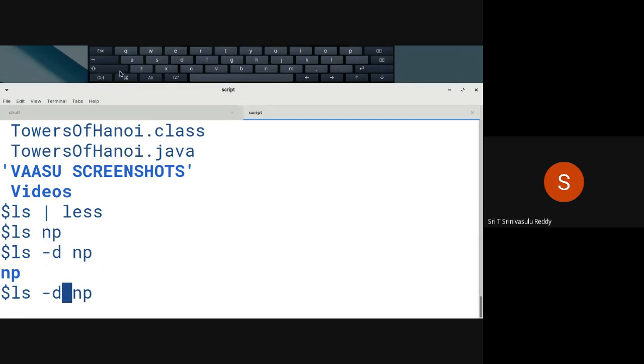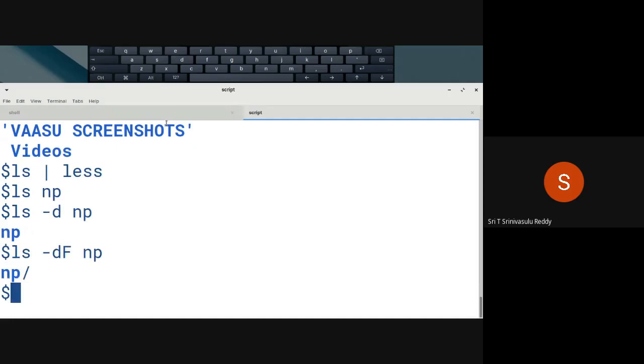Like, as a part of the options, there is something called capital F. Observe that whenever you issue capital F, F stands for file type. D stands for display directory only, not the directory contents. So file type means it's going to display a slash at the end of a file if it is a folder.